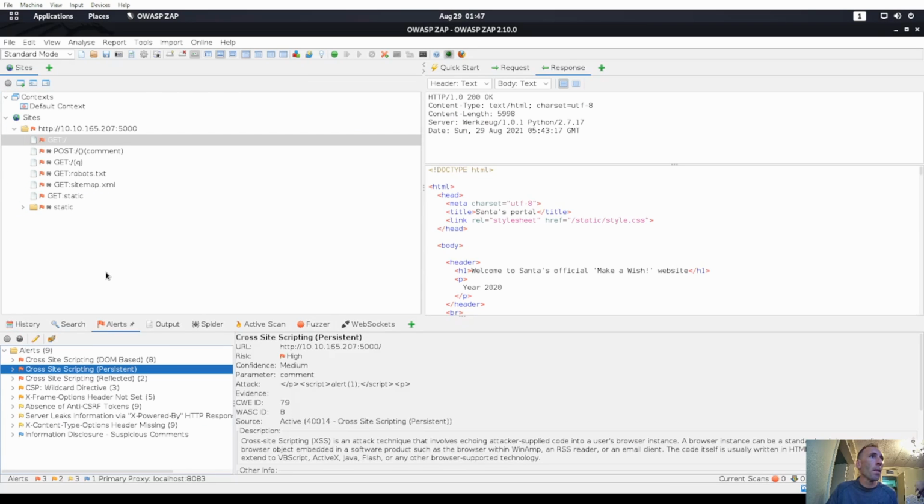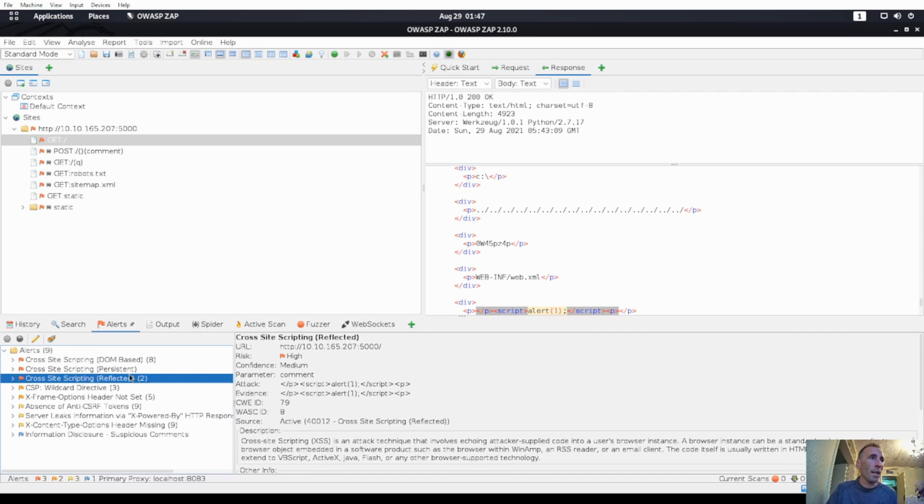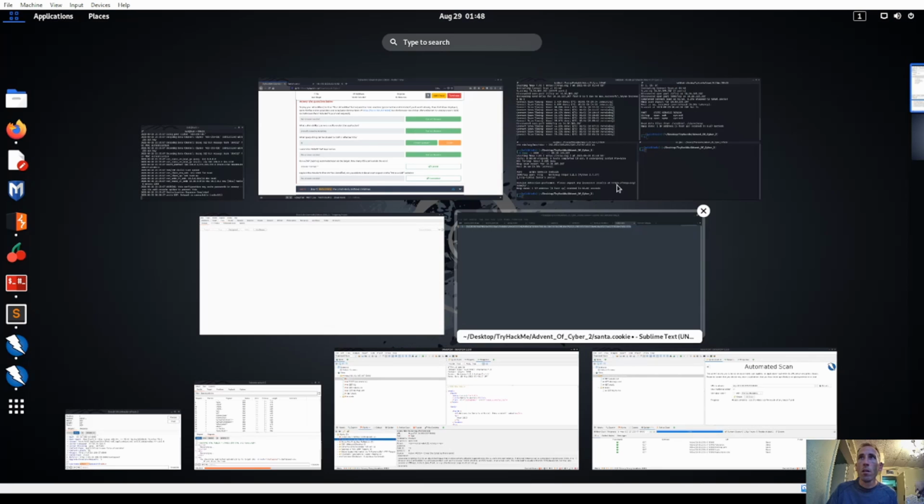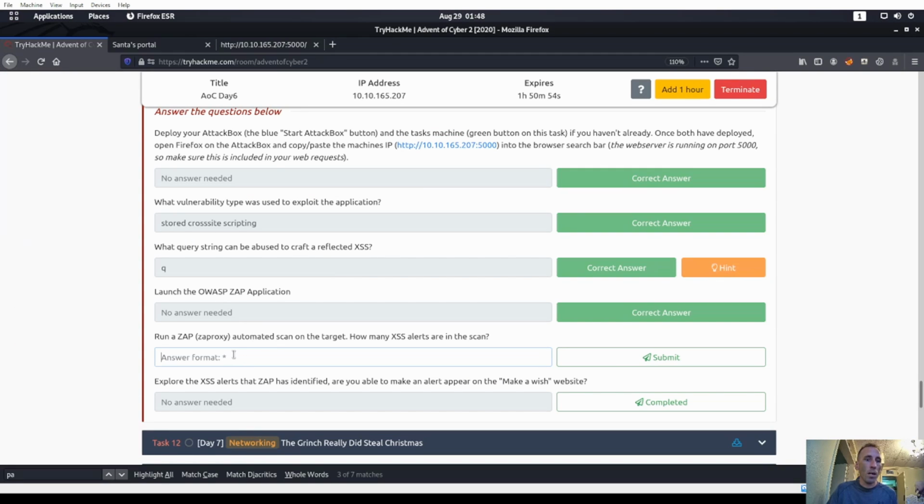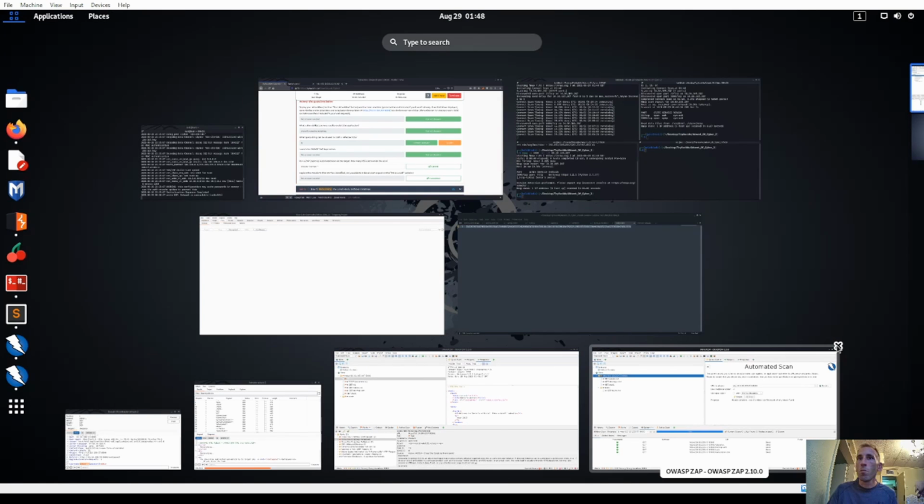Nope. Okay. We have 8, 9, 10. There's 11, but it probably doesn't want us to put that down. I wonder what it wants here, because we have 11 right there. Probably just wants 3. ZAP proxy, automated scan target. How many cross-site scripting alerts are in the scan? A lot more than what there should be.